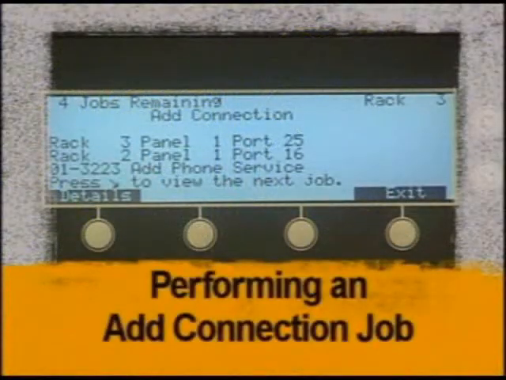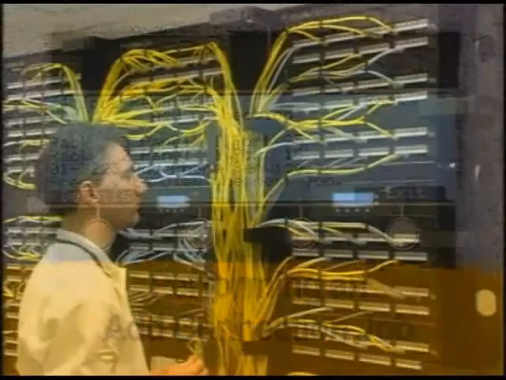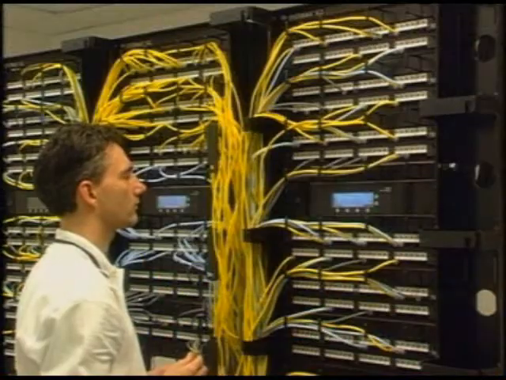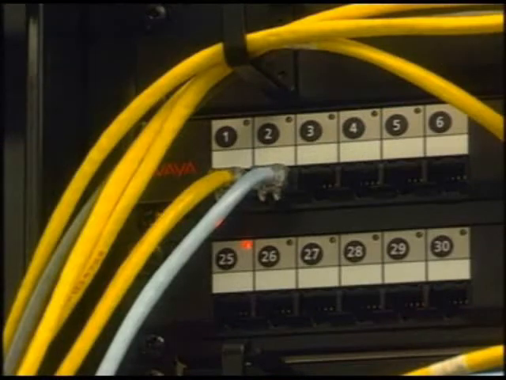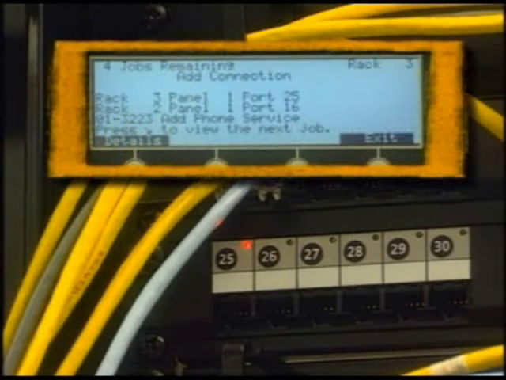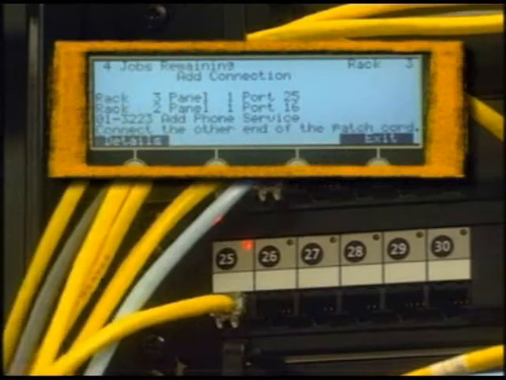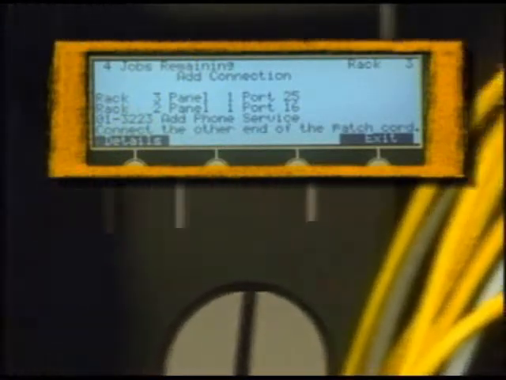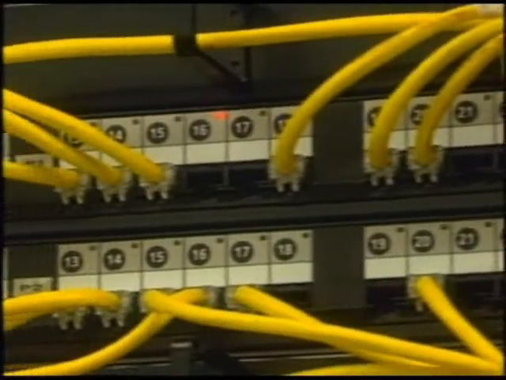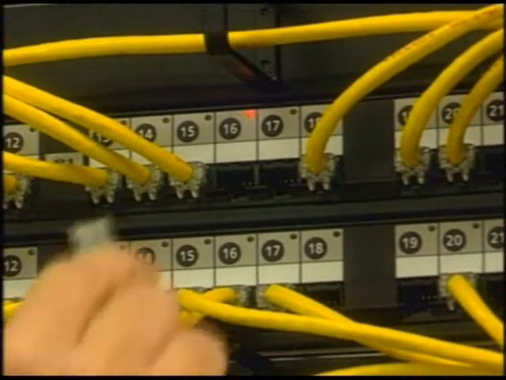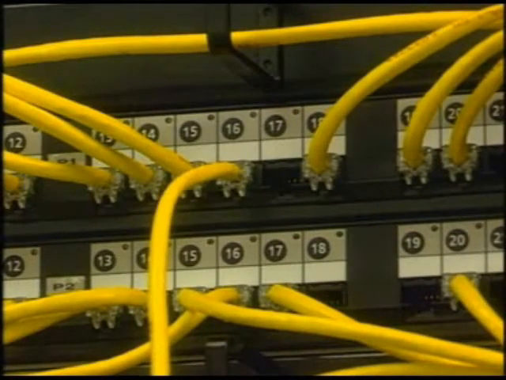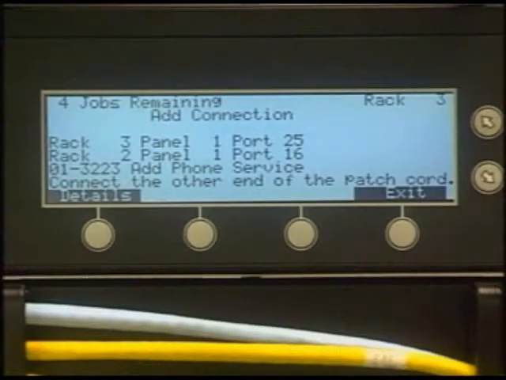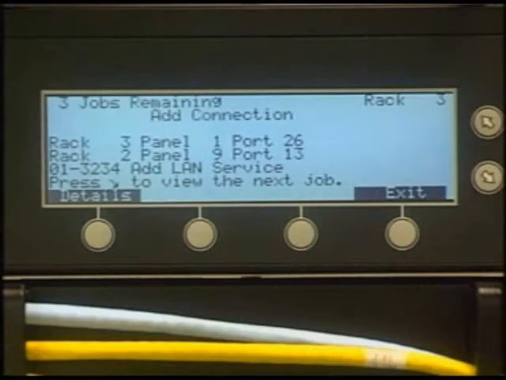If you've selected an Add Connection job to perform, locate one of the indicated iPatch panel ports. Look for a rack manager or network manager display that is lighted and a port LED that is on. Connect one end of the patch cord to the indicated port. Notice that the prompts on the display change to guide you through the job. Locate the other indicated iPatch panel port. Remember that the other port could be on the same rack or on a different rack. Connect the other end of the patch cord to the other indicated port. Notice that if there are more jobs to perform, the next job appears.